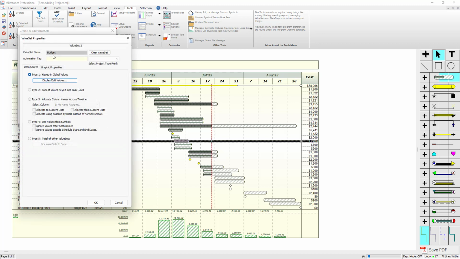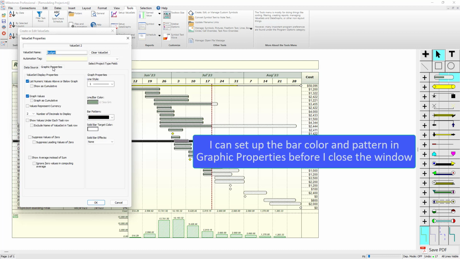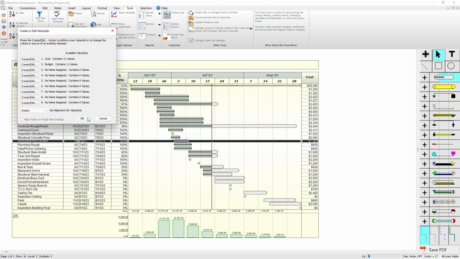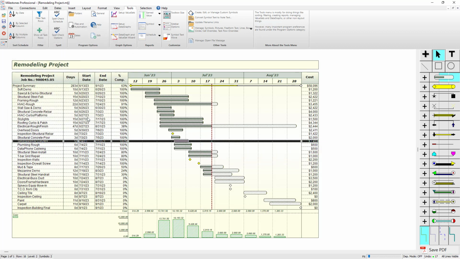And that looks pretty good. For graphic properties, actually I can just set those up right now. So maybe I'll do a red color and maybe a brick pattern. That'll look pretty good. And of course this won't show up until I actually add it to the data graph. Then I'm going to press OK. And you can see the budget right there. That looks good. Press OK.